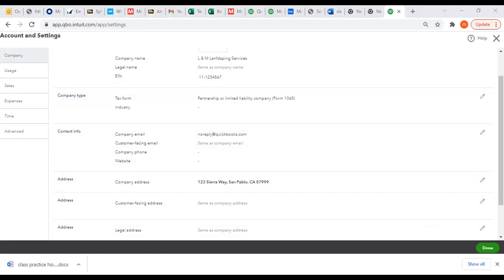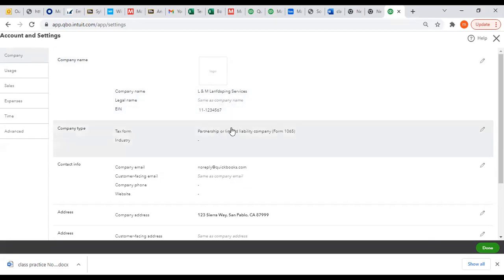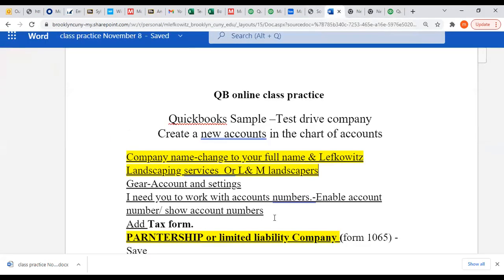Professor, you said for now we just have to change the name? Yes. Okay, thank you. You see the name over here? I changed it to your name. You want to type your full name, landscaping service. I also changed the tax form right here. All of it is on the paper. This paper, which is this Word document, class practice on November 8th, is found on Blackboard, first one in class documents or last one in class documents. Maybe it's all the way down, but the file was added for sure.